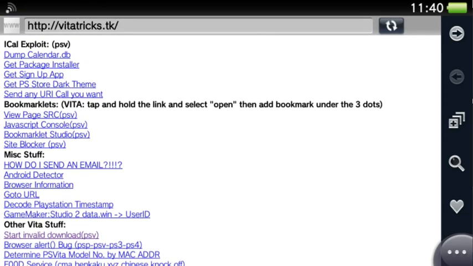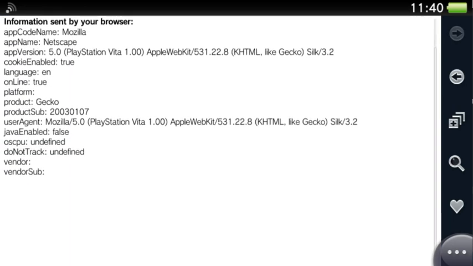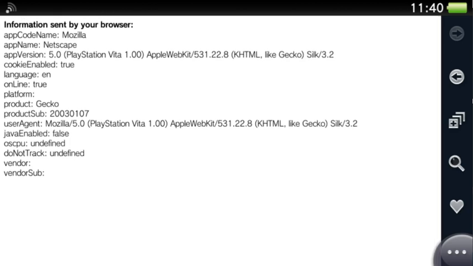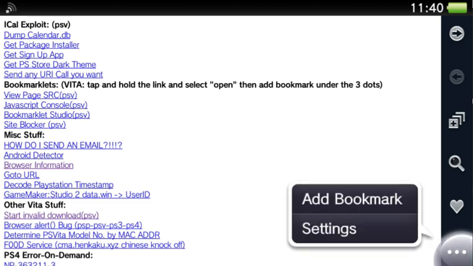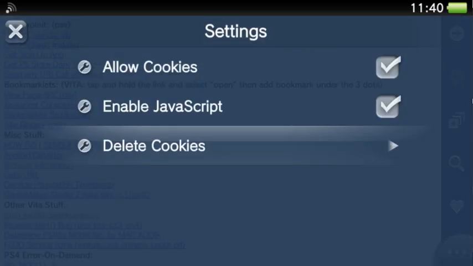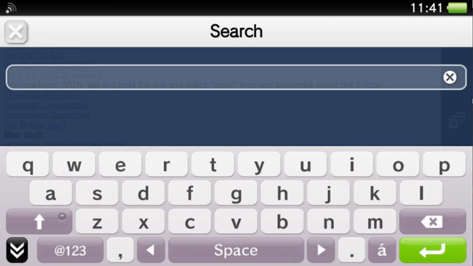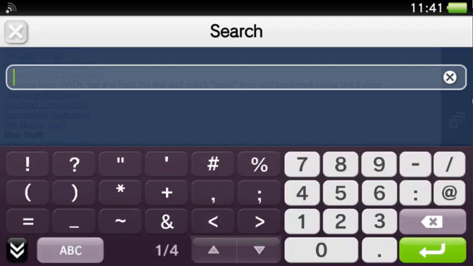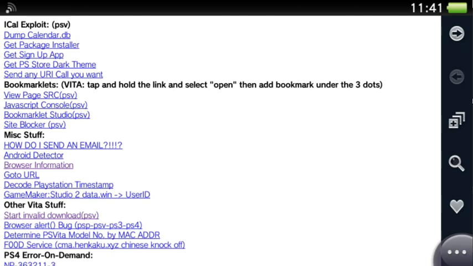Let's look at the browser information. Information sent by the browser. So this is everything that is sent on this version. Can I use the bookmarklets? No, they don't work. Oh, wow. The settings is very, very janky. And this is what the search button looked like. Also, take a look at this keyboard here. This is actually a bit different as well. So, yeah.